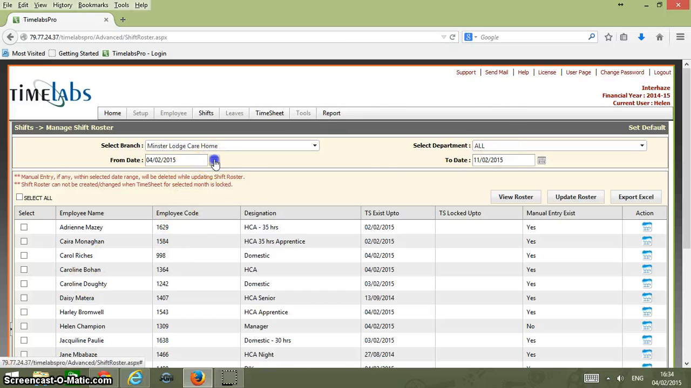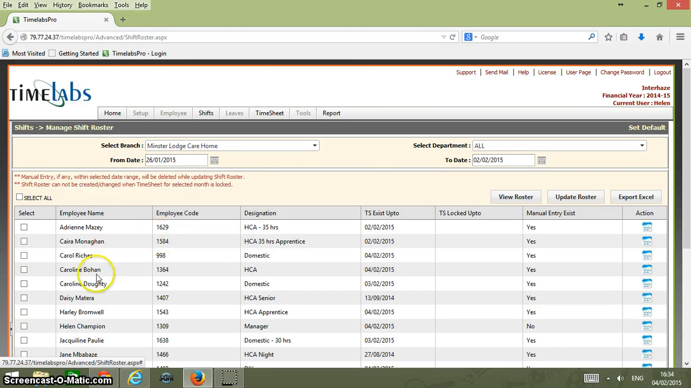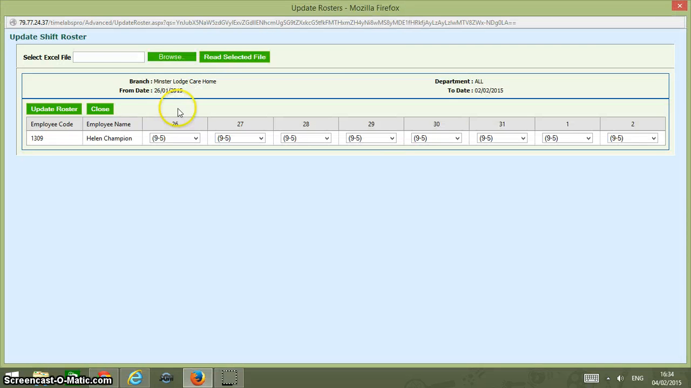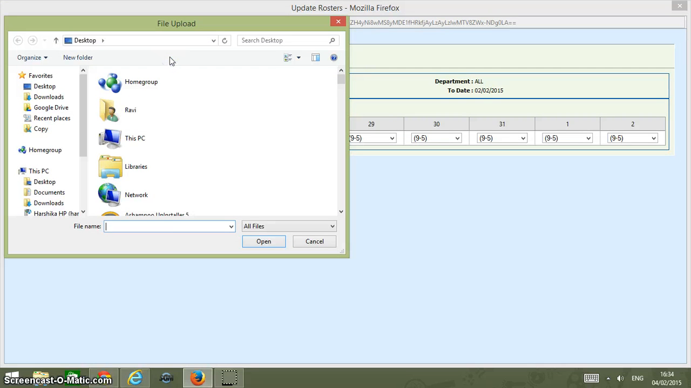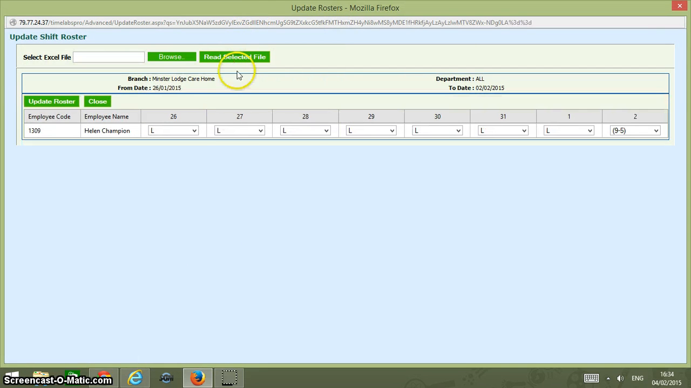What you want to do is choose your date, which is 26th. There you go, and then choose Helen, as we're only doing her this time. We are not doing everybody, so we'll just do Helen. Update roster. We'll click this, Minster, choose your file, open, and then do read file and see what happens. There you go, it's picked it up.